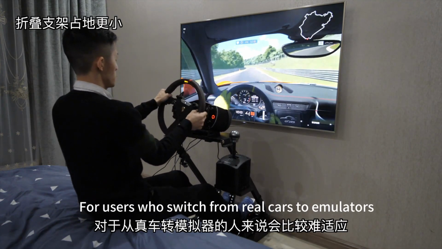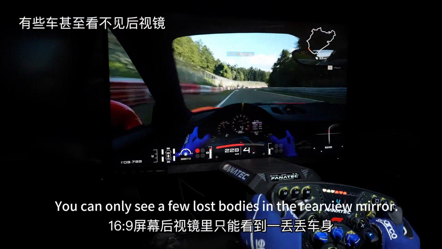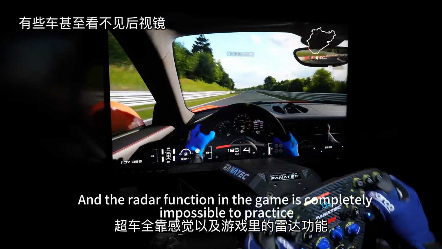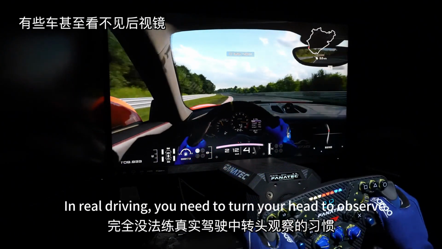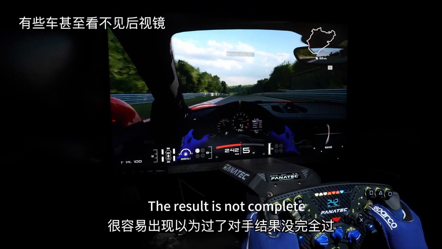But its flaws are also fatal. The field of view is severely limited and the sense of speed is not enough. For users who switch from real cars to emulators, it is more difficult to adapt to a 16:9 screen. You can only see a few lost bodies in the rearview mirror. Overtaking is all about feeling, and the radar function in the game is completely impossible to practice.